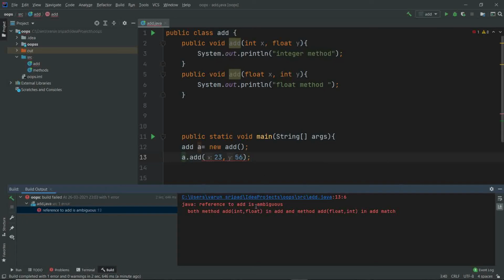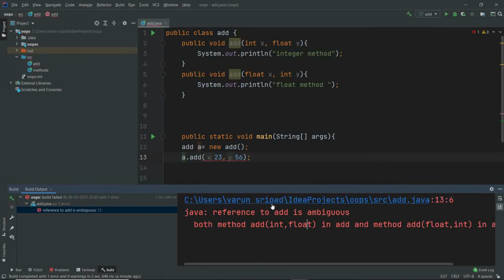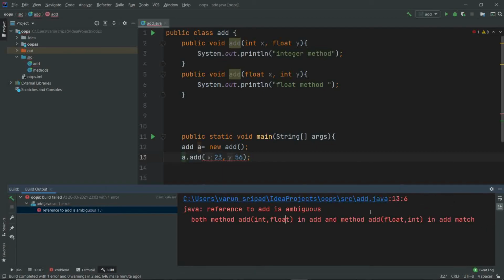It is saying that reference to add is ambiguous. It is like some sort of compile time error. What happens here is it gets confused about which one to select. So it throws an error. So in such cases, typecasting doesn't happen. So now we've understood everything regarding method overloading, except one thing. Why are we using method overloading? What is the advantage of method overloading?